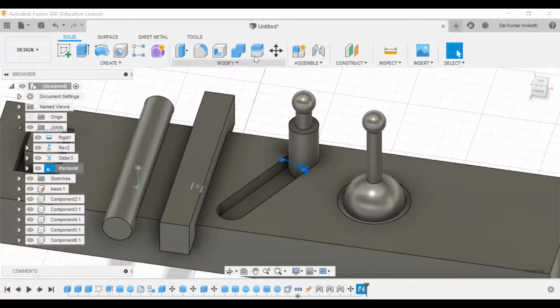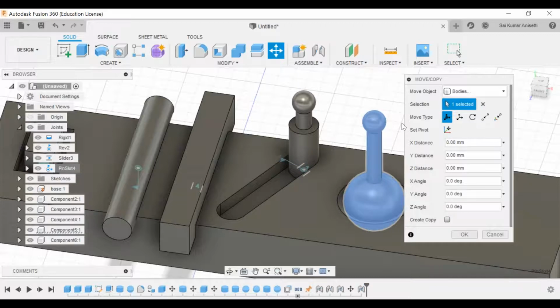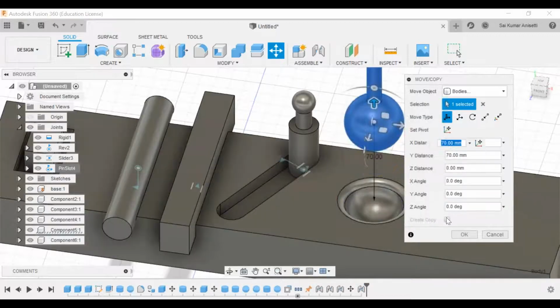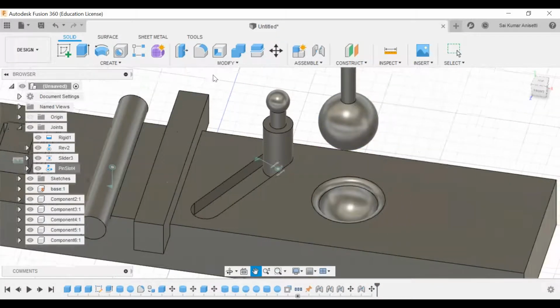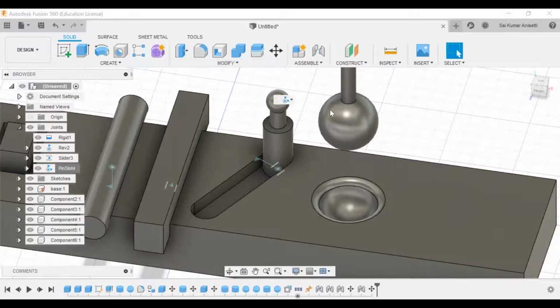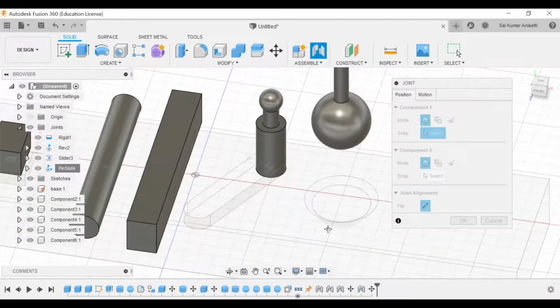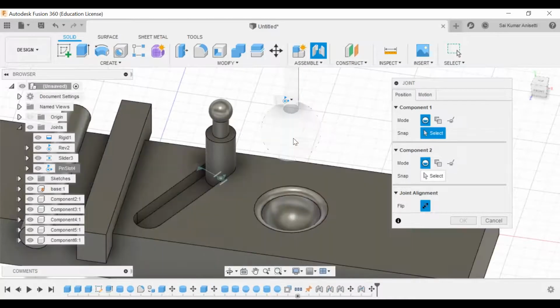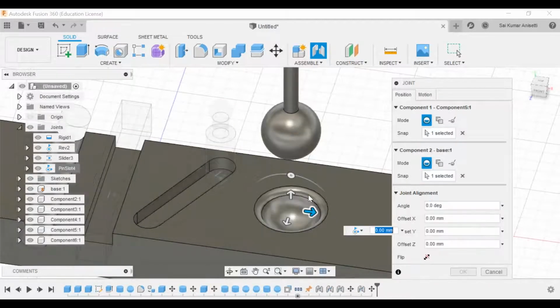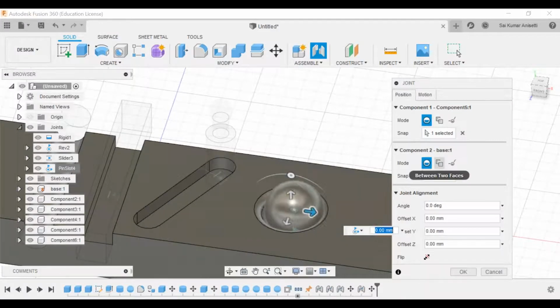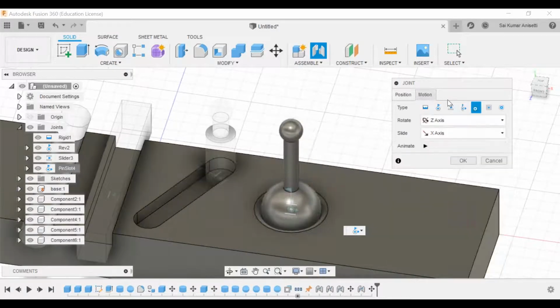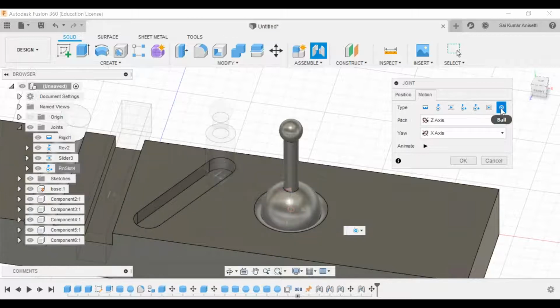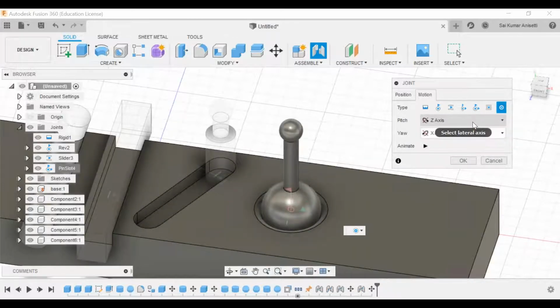Next step, let's go with the ball joint like this, and let me move this all around. Okay, you go to joint. This would be my point where I need to select, and this would be my point. Motion, this is ball joint. Now my pitch should be on.